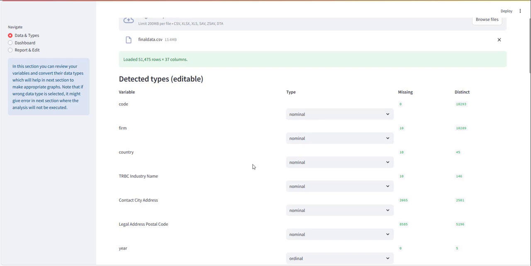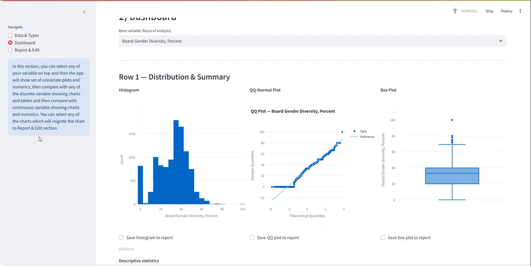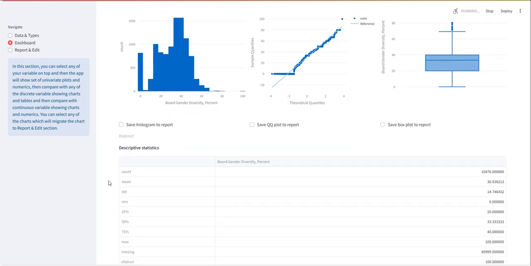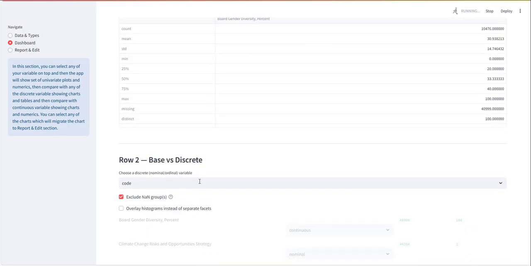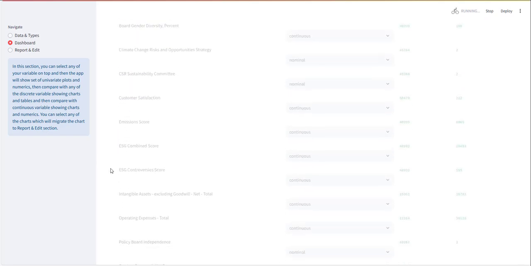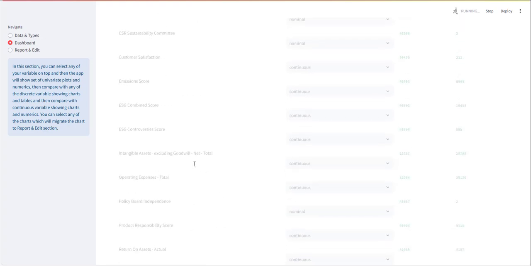So let's go towards the second type. When you go to dashboard, it explains that it has three parts. First part is that it will do a distribution summary of the variable that you select here, focus of analysis. Then it will compare the variable with any discrete variable which will be available here, a nominal or ordinal. And then in the third case, it will compare with the continuous variable.